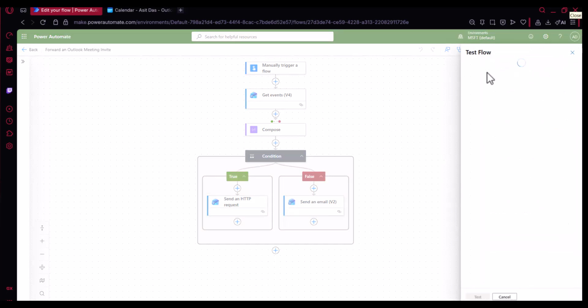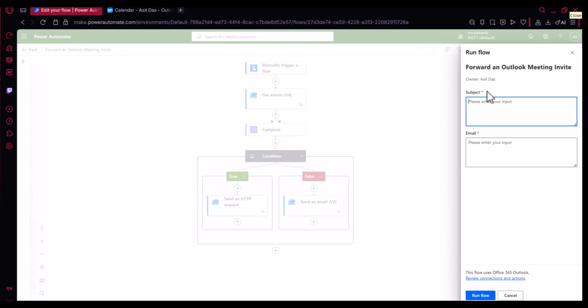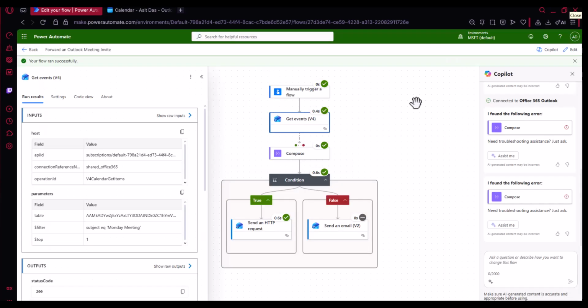First, we need to click test, then manually, then test. So it will ask the meeting subject and one email address. As you can see, this subject and email address. So in this case, the meeting subject is Monday meeting, and I want to forward this meeting invite to party user. Let me test this flow. So now you can see our flow ran successfully.